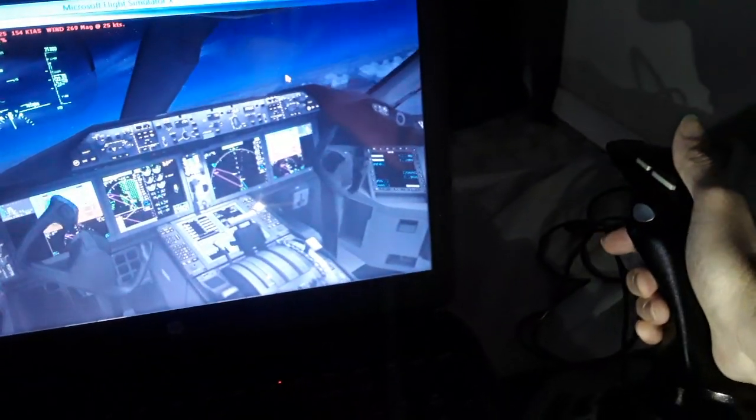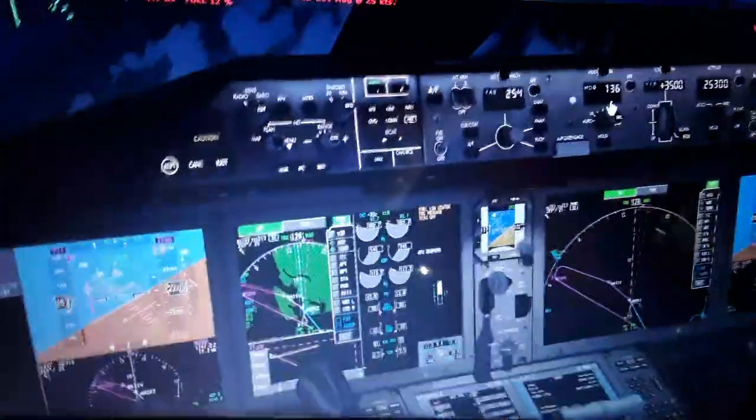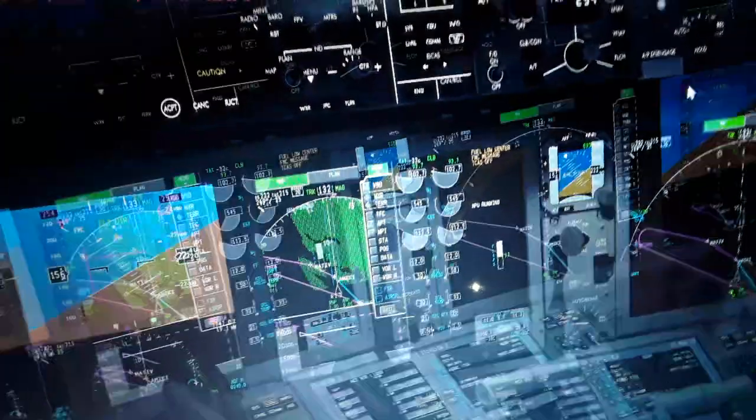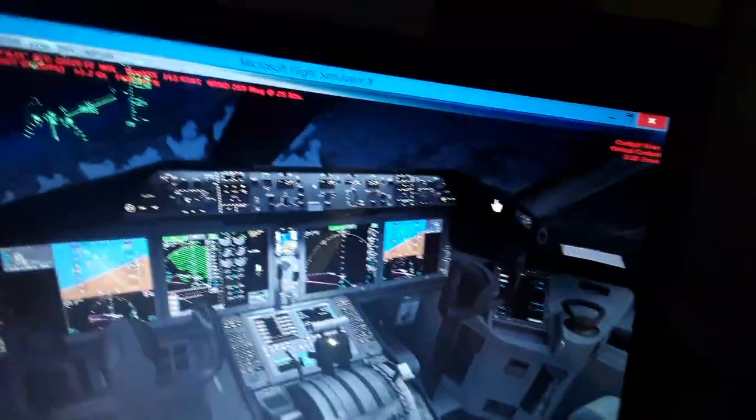We can level off, no problem. You can see the flight plans that we follow. Over here, the flight plan. We need to make a turn now.